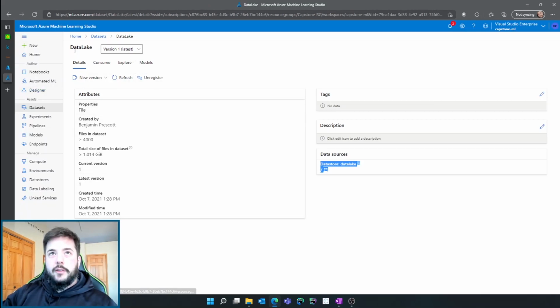So if we look at our data set now, it's loaded, and it has greater than or equal to 4,000 files. Total size is greater than or equal to 1 gigabyte. We definitely have more than that, significantly more than 1 gig. But anyways, you can see kind of current snapshots. And again, this is pointing in that root directory.